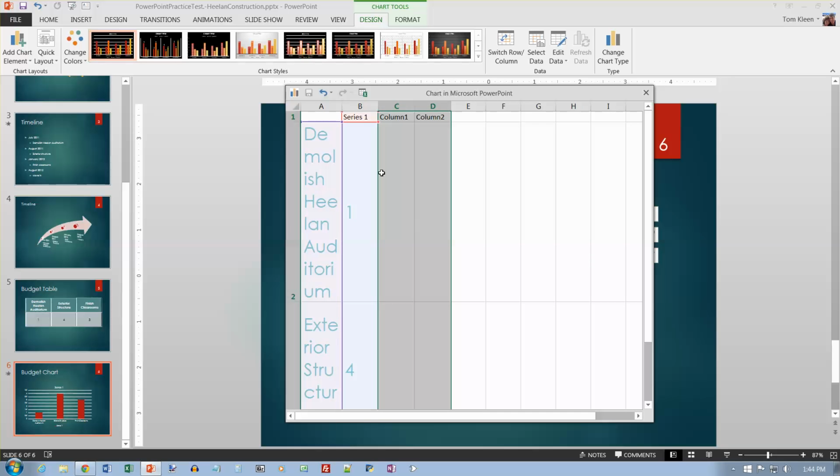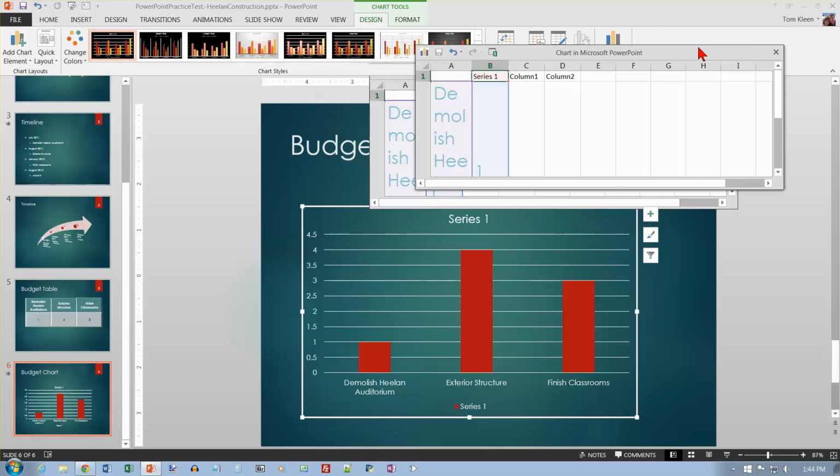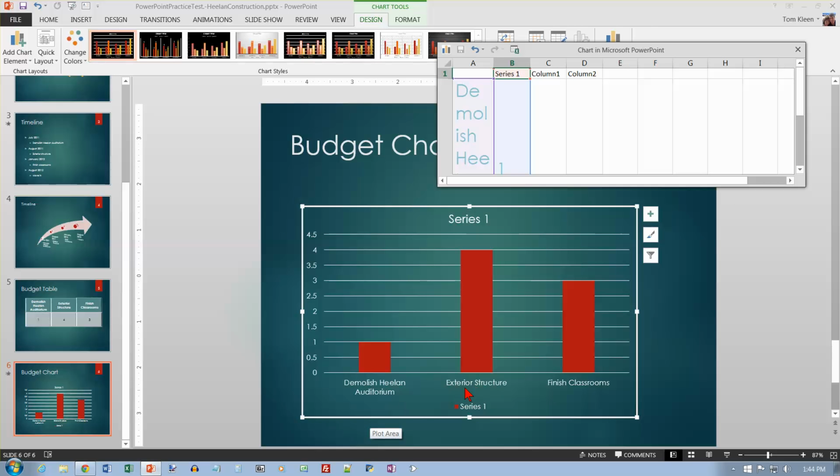Now we're stuck with series 1 up here, but that's okay. What we're going to do is we're going to delete that. So we should be able to now shrink this back up again, and it's taken the 3 values that we had for labels down here, and it is creating a bar for each one of those. We can close out of Excel now.